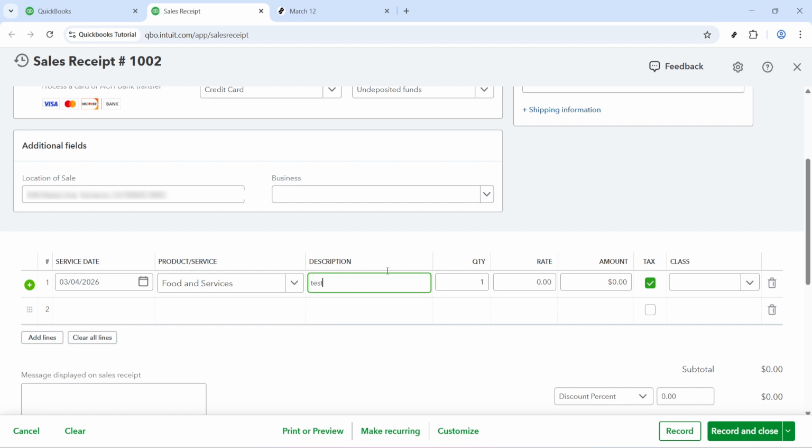In the description field, add a clear note. For example, daily restaurant sales for date, dine-in, and takeout. Helpful descriptions make it easy to understand entries at a glance and support anyone reviewing your books in the future.